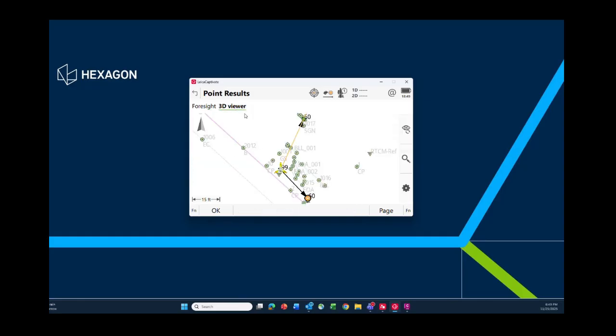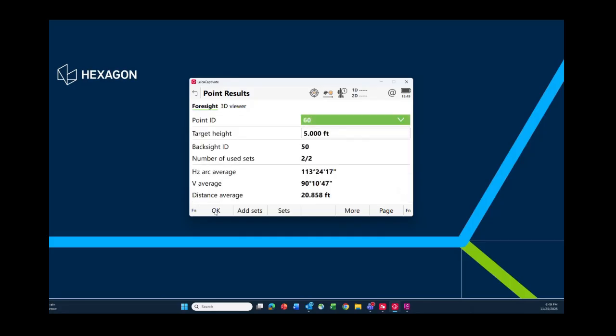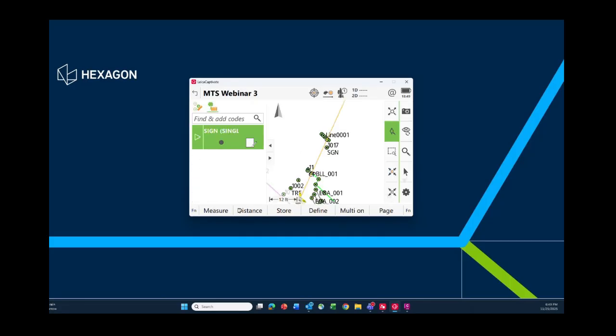But you can view it, look at the view. So that was my backsight, my foresight. So if I'm done, I just simply press OK, and I'm back to, I can keep doing some topo. So that's a really nice, easy, quick tool to collect traverse data.